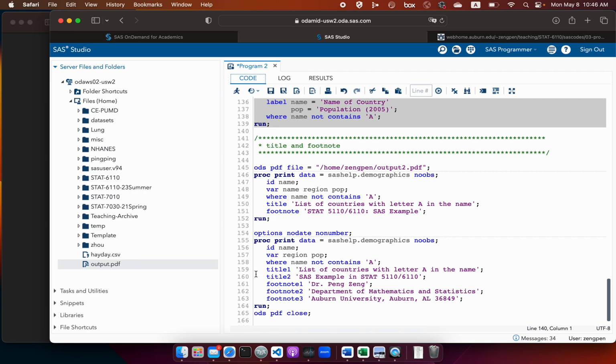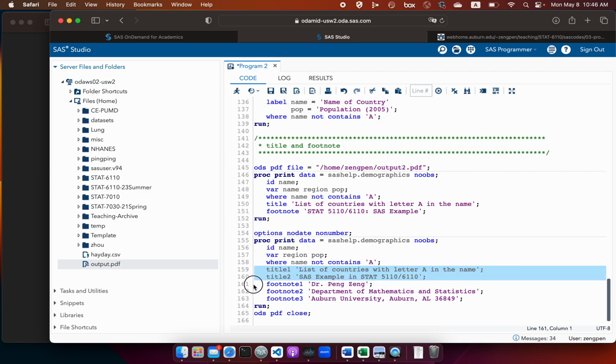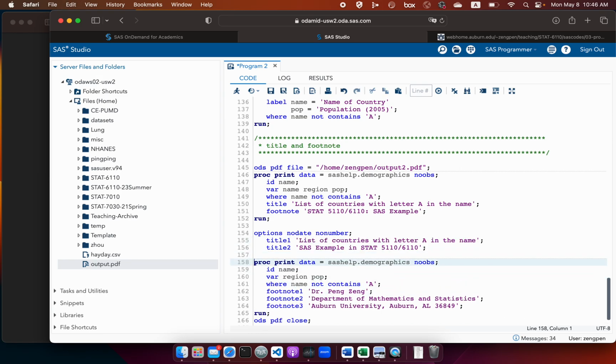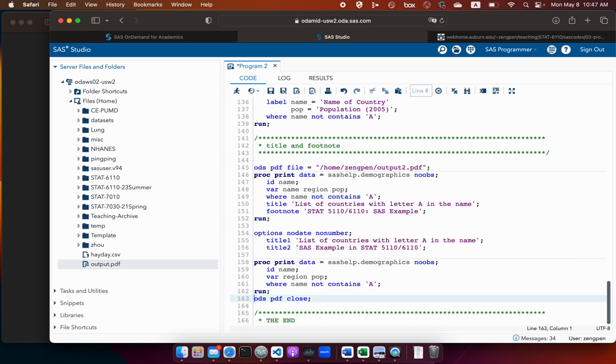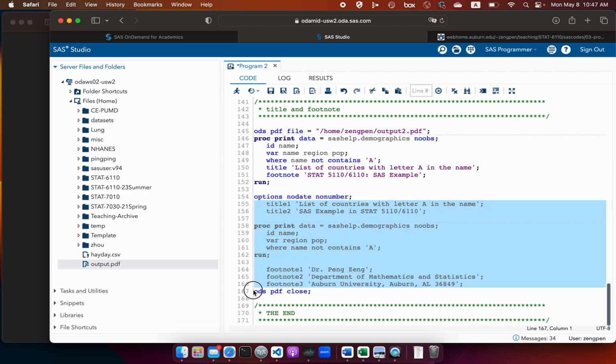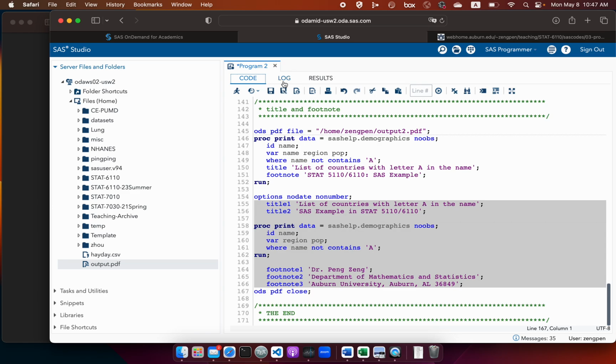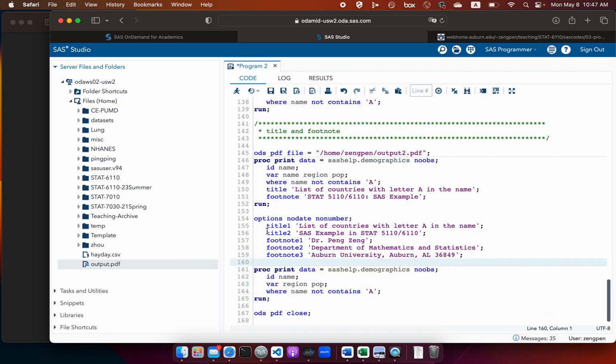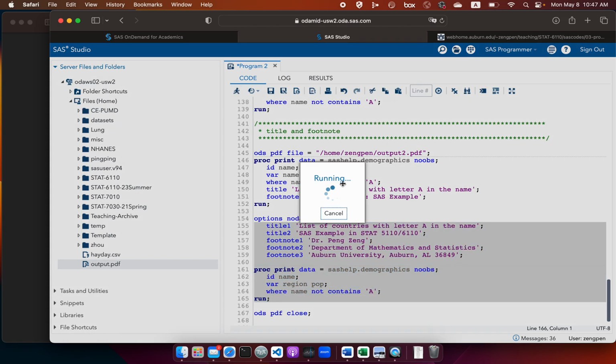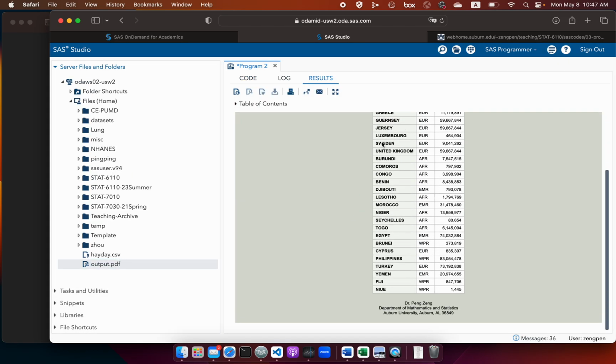Oh, I know. So why is this true? What happened? Because I wrote the title and footnote inside of this print. If I move it outside, see, if I run this one, so this is a title and a footnote. Okay, so why does the footnote not appear? Oh, I know. Because I put the footnote after this Proc Print. So let me do this one. Then you have a title, you have a footnote.